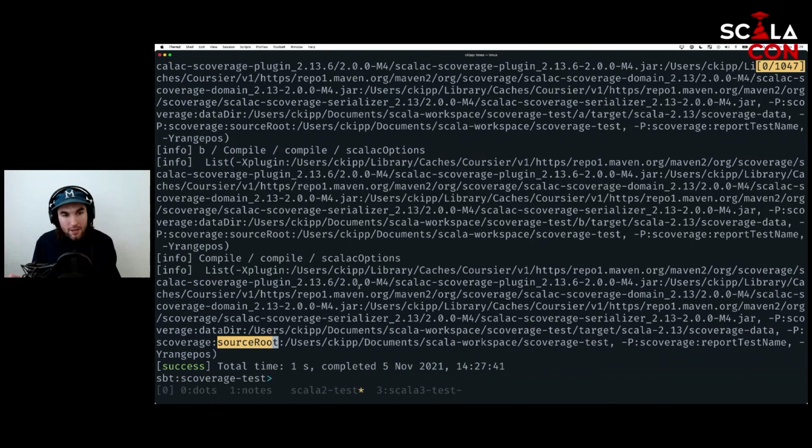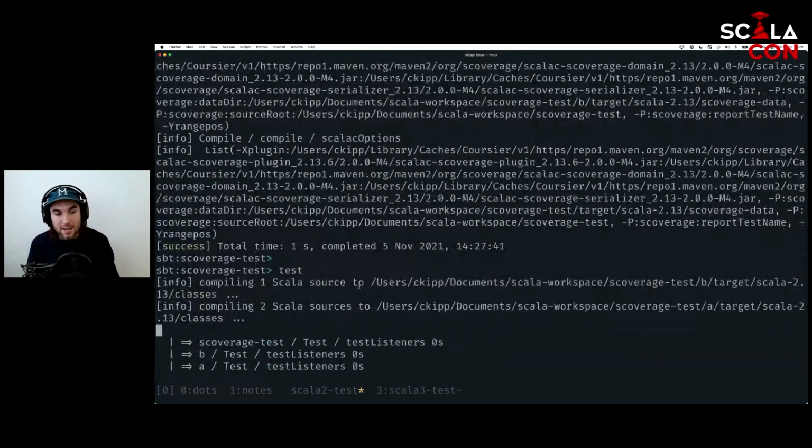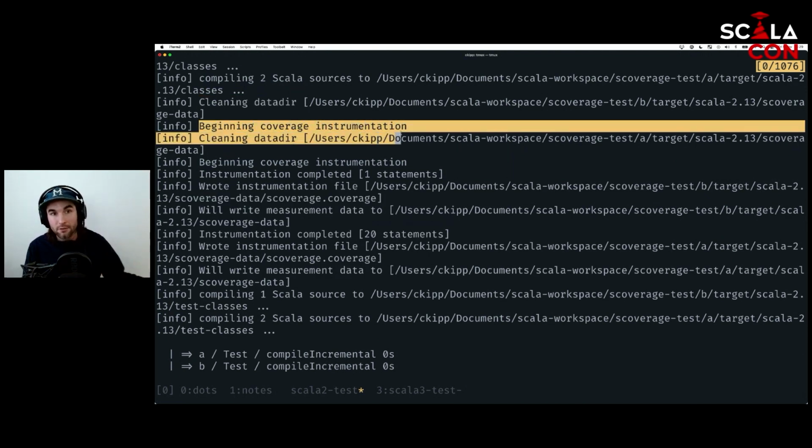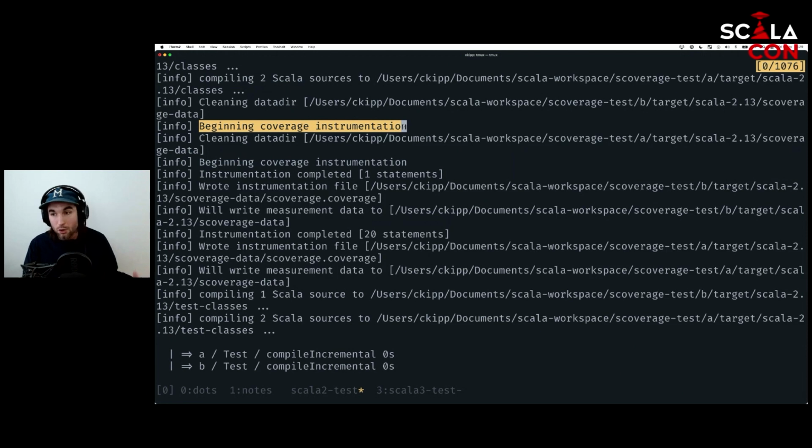So now that we have this plugin included, what we can do is just say test. And you'll see a couple of things happening. First, your code is being compiled, which we see up here, compiling. And while it's compiling, you see that it's cleaning the data directory to make sure there's no leftover coverage stuff from before. Then we're beginning the coverage instrumentation, which is what I showed before, where we're wrapping certain trees and instrumenting part of it.